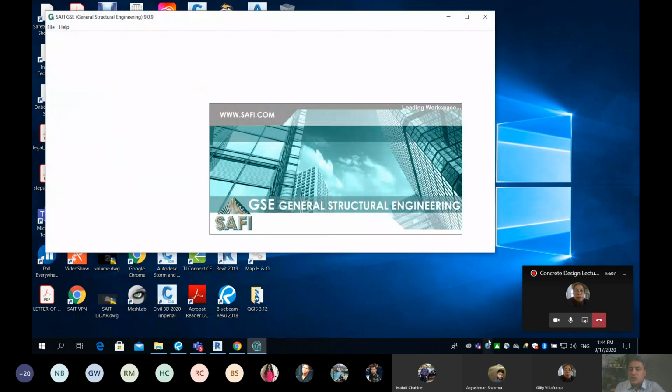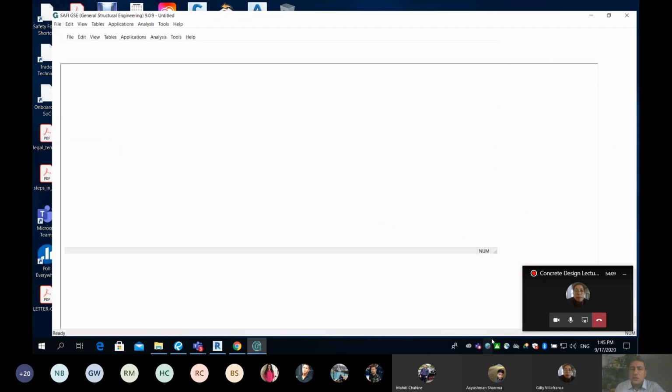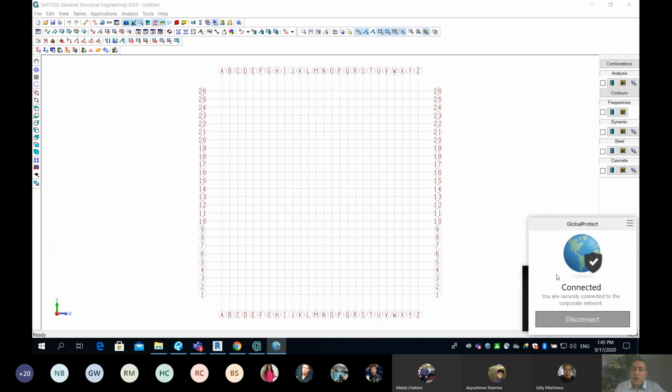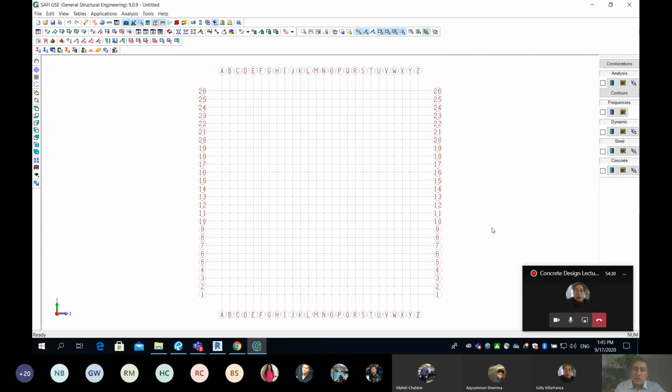Now I want to mention that before you start the software, you must have GlobalProtect. You can see on my bottom right here there is GlobalProtect, which is a VPN client. It means as if you are inside. Otherwise, there is no way for you to run the software. So please make sure that you run the VPN client in the background.